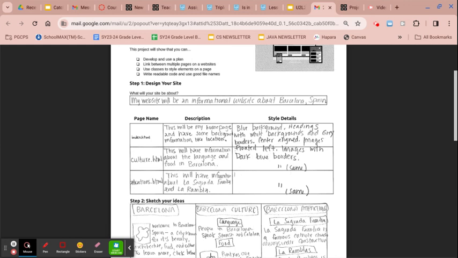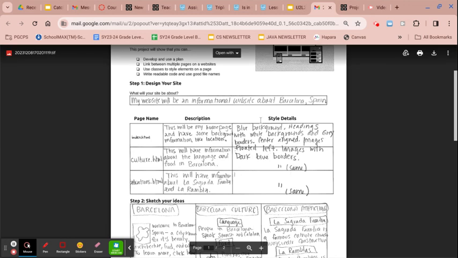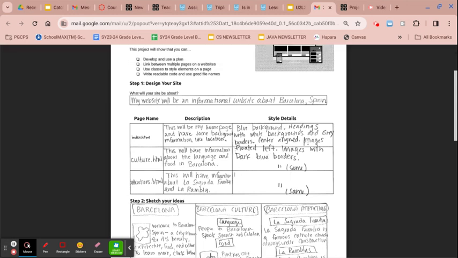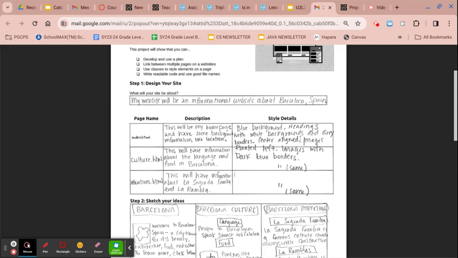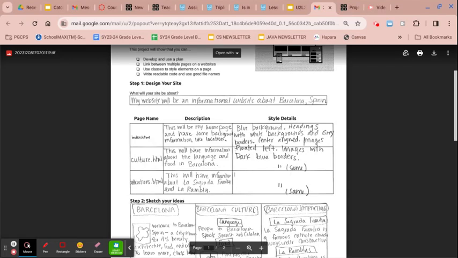The table also asked me to describe the style. So I said I wanted a blue background. I wanted my headings to have white backgrounds and gray borders. I wanted my webpage to be center aligned. I want my images to be floated to the left, and I wanted my images to have dark blue borders. These were some of the style details that I chose.